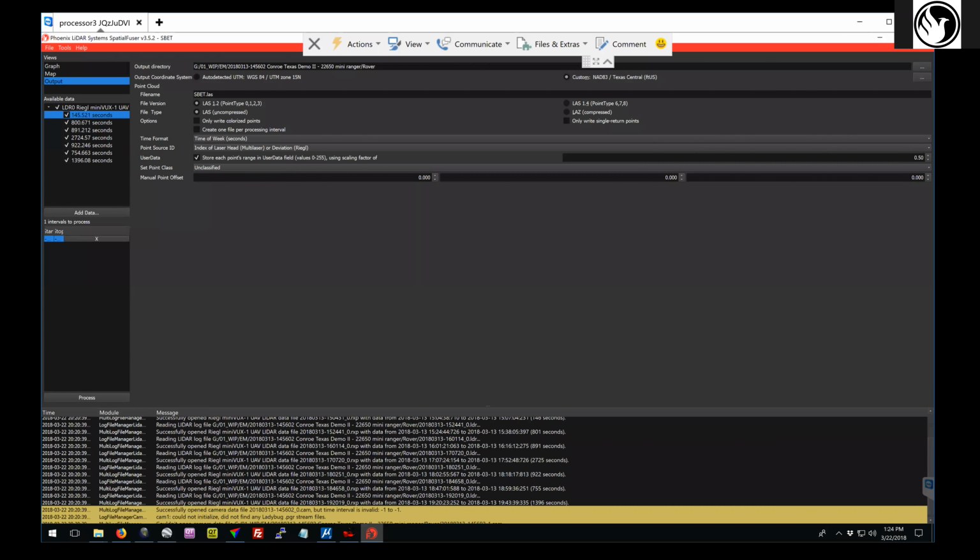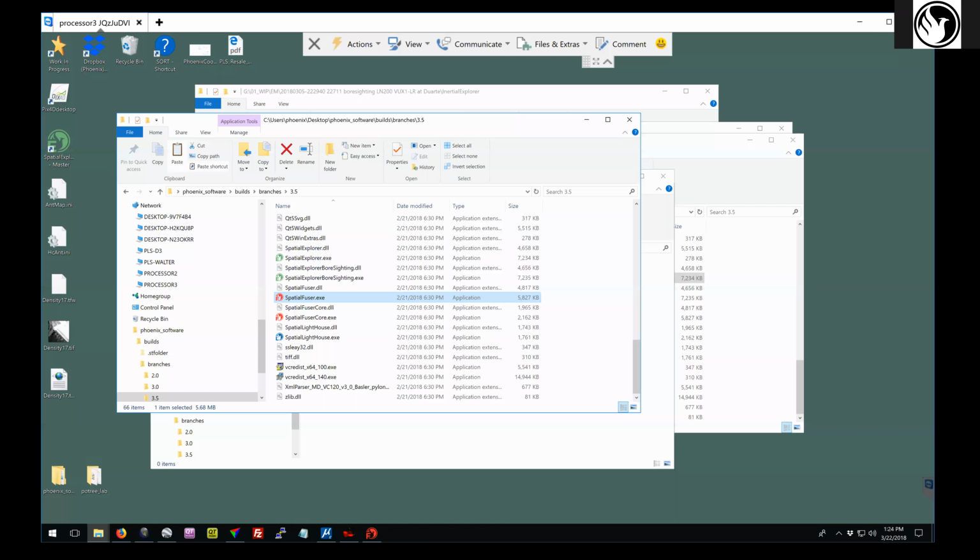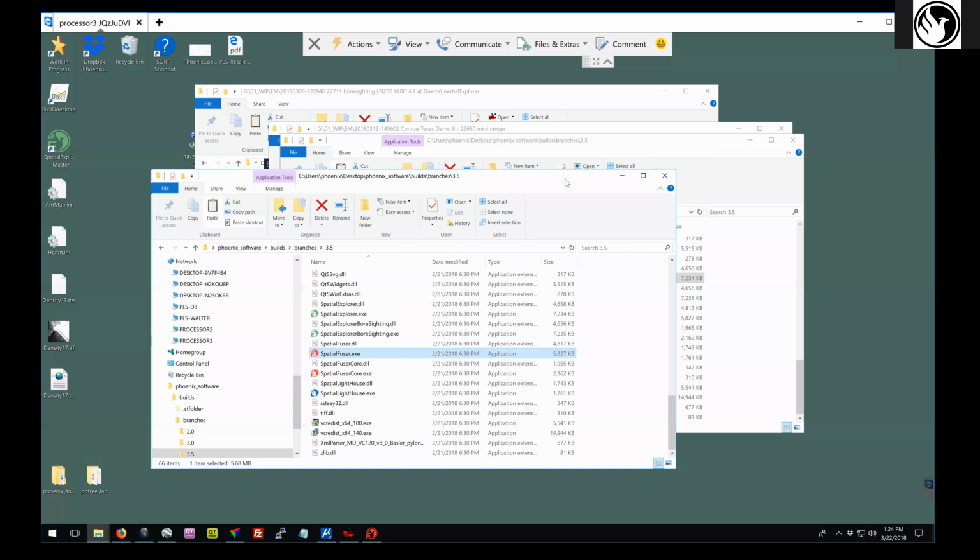So with LiDARMill, it's pretty much a one-stop shop software, and there's a lot to Inertial Explorer and Spatial Explorer, where with LiDARMill, let me pull it up.